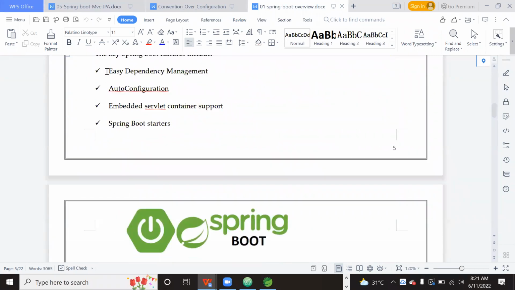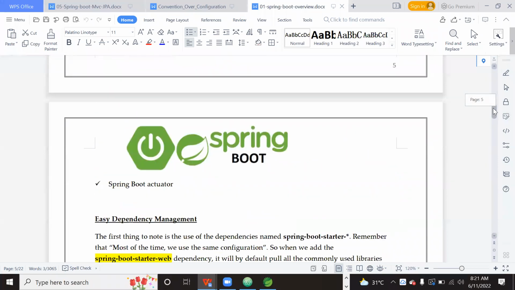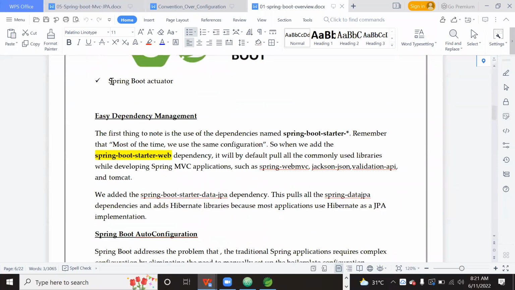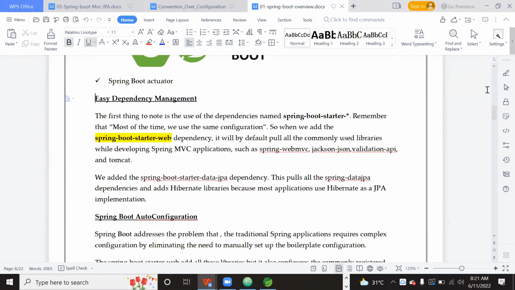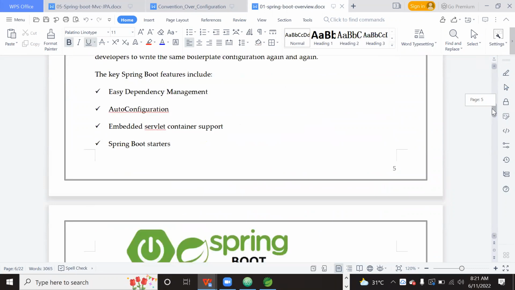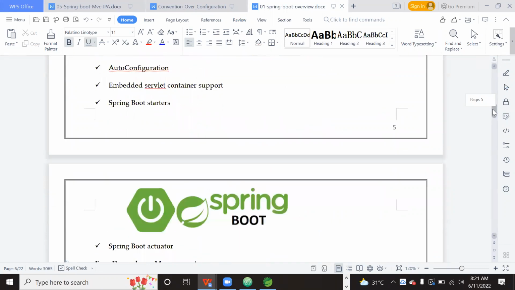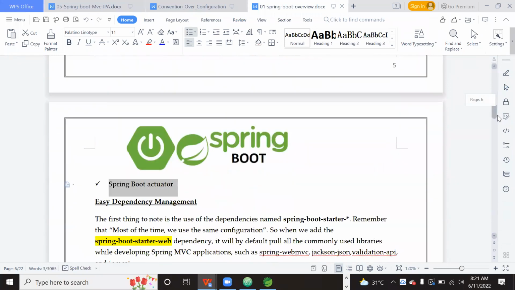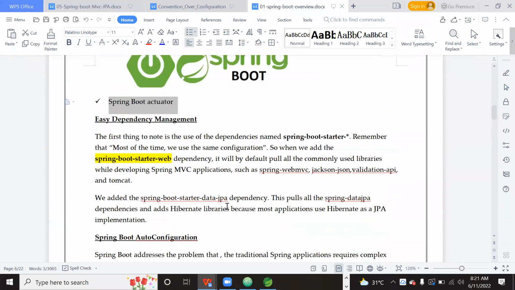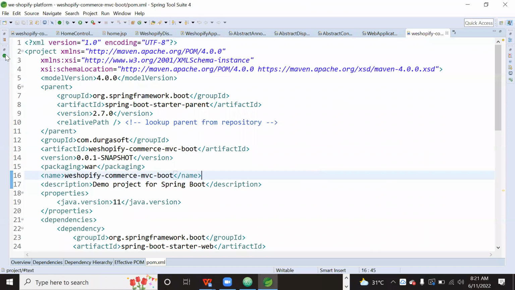So Spring Boot features are easy dependency management, auto configuration, embedded servlet container support, and Spring Boot starters. These are the four major core features of Spring Boot, and of course the one is Spring Boot actuator as well. So what are the main 5 features? Easy dependency management, auto configuration, embedded servlet container support, Spring Boot starters, and Spring Boot actuator. These 5 are the core features of Spring Boot. Now, easy dependency management, what does it do? Yesterday, what we have taken, we just have taken one starter.